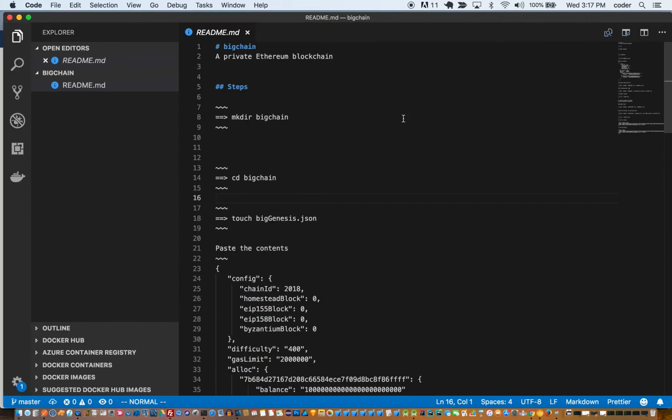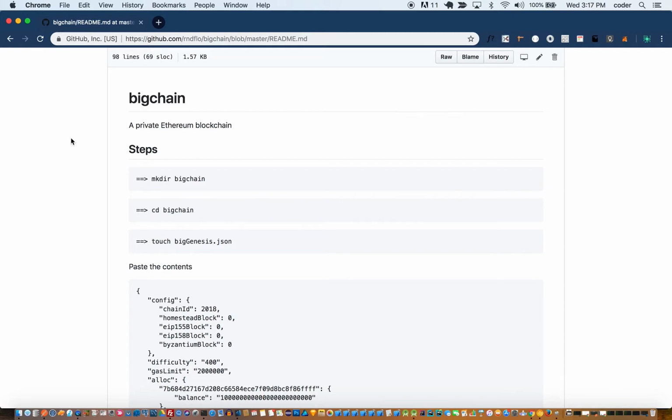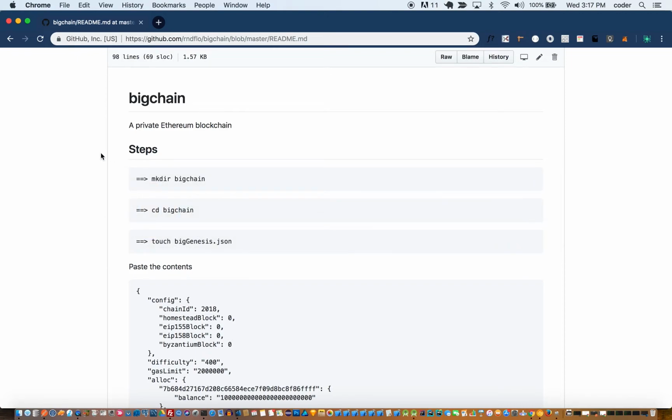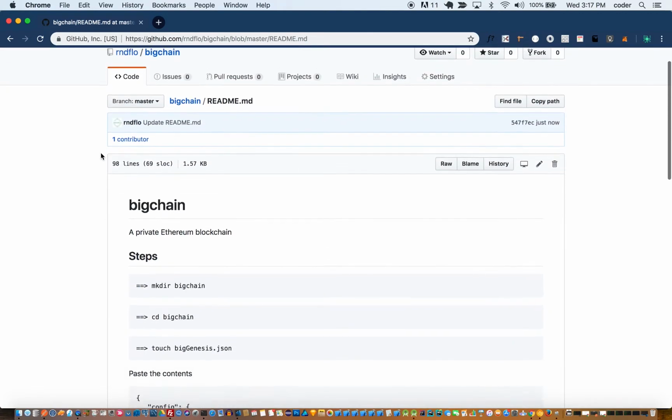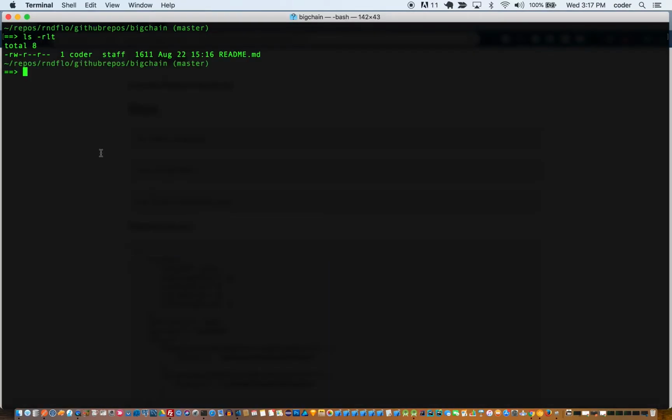In this part, we're going to set up a private Ethereum blockchain called BigChain. So let's get started. We're going to follow the steps outlined on this repo called BigChain. Now, the first step is to create a folder for BigChain.